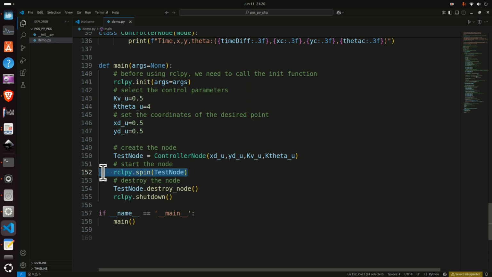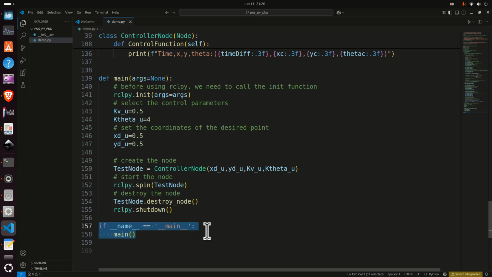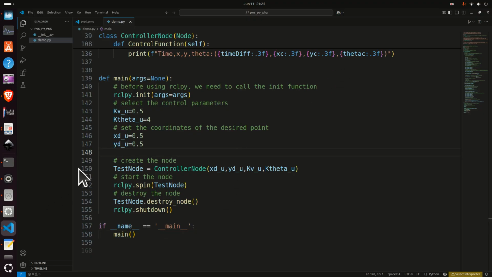Note over here that this is a blocking statement. That is, once this statement is executed, the code will stop here, or better to say, the node will be continuously executed. Once you press Ctrl+C, destroy node and shutdown will be executed. And finally, here is our main. If name equals main, this is the entry point. Okay, let's save this code and let's continue further with the implementation.